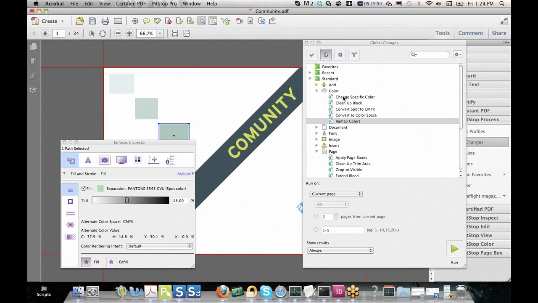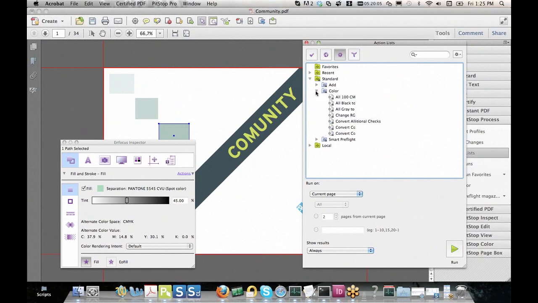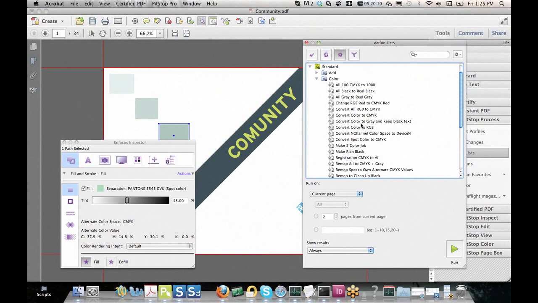Right? You can also see that in the global change you have a couple of other options. You have a couple of global changes, and if you go to the action list and you go into the color category, you have many more options. One thing to remember, if you're going to use any of these actions, is that the name of the action list tells you what we're going to do, but keep in mind that there are still some specific selections inside of the action list.